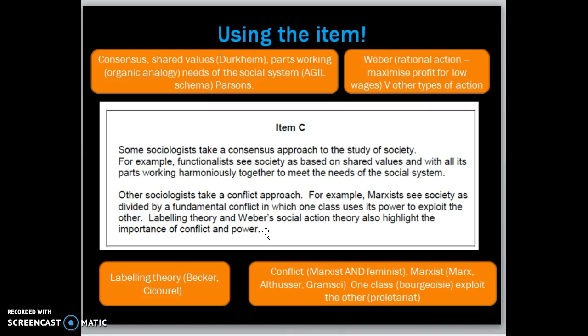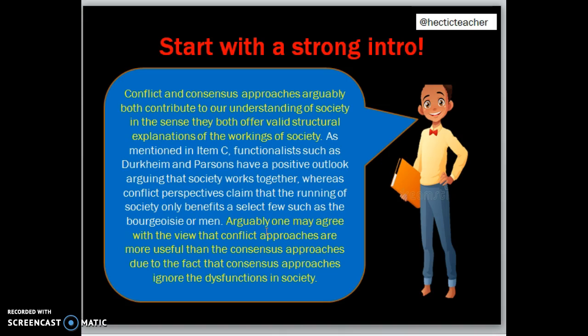Okay, so let's start with a strong intro. Now, the Hectic Teacher, absolutely love some of the resources that she is producing, absolutely fab.